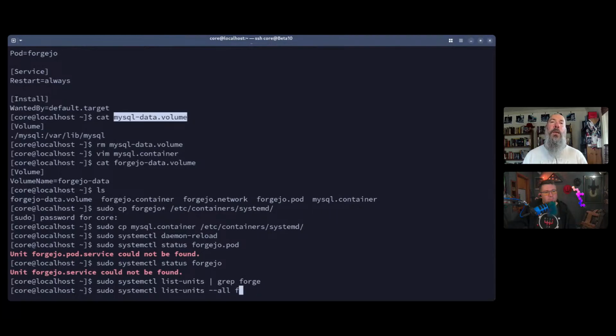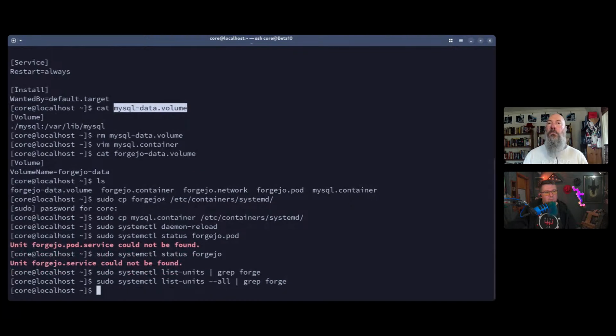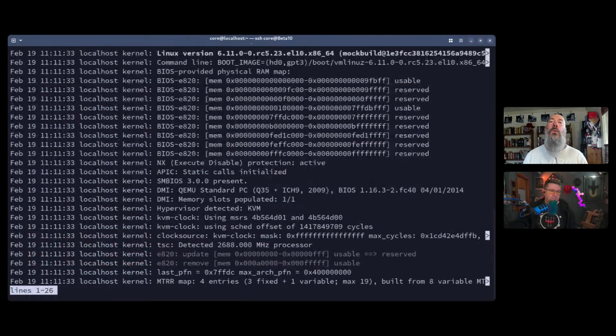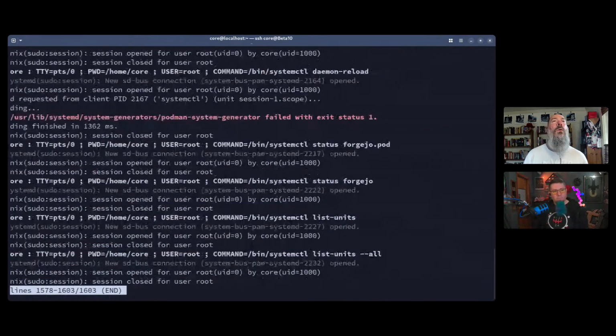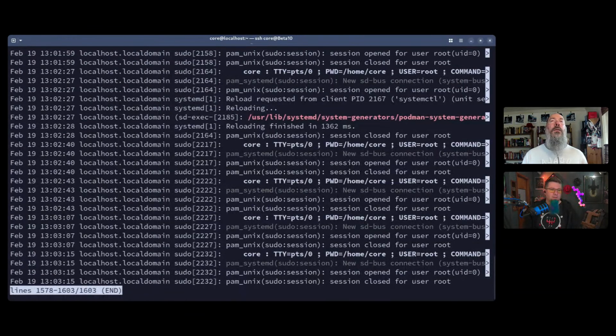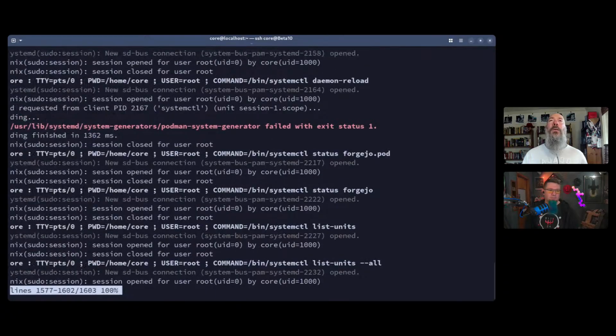Might not be. So it silently failed, I think. So there is... I'd have to look up the syntax. Generator failed with exit status 1. So we've got a very helpful error message in our logs.